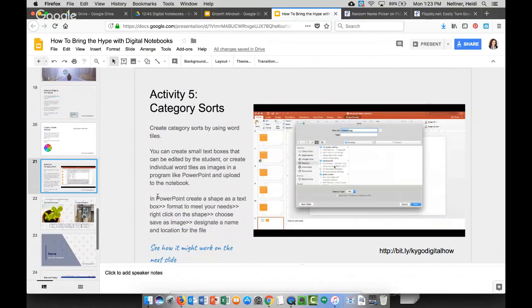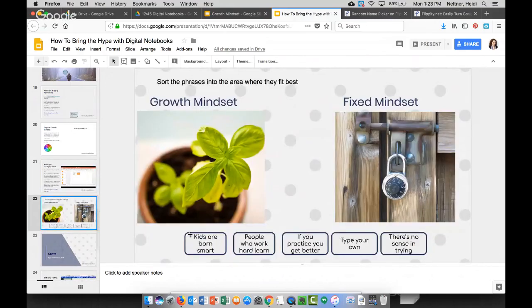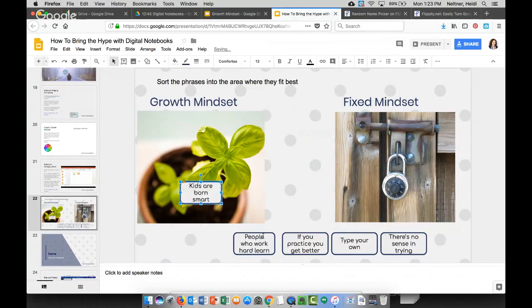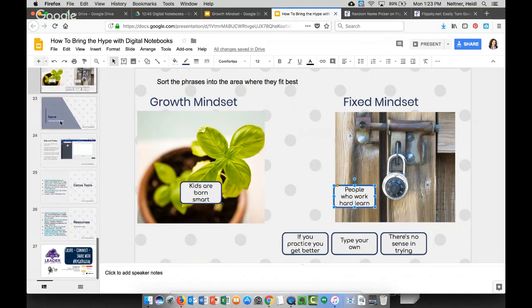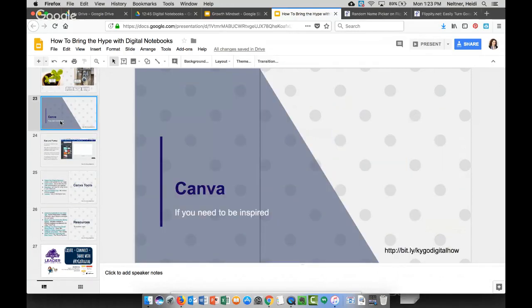Let's see, category sorts: just create little categories and then have the kids drag things. This would be good for sight words, for all kinds of things. So I have only 2 minutes. Sorry, y'all. The last few slides here all deal with other tools you might use.